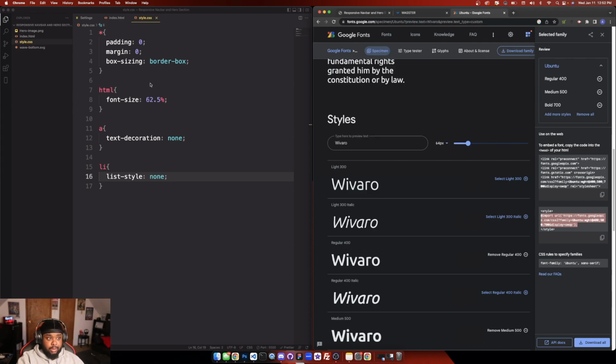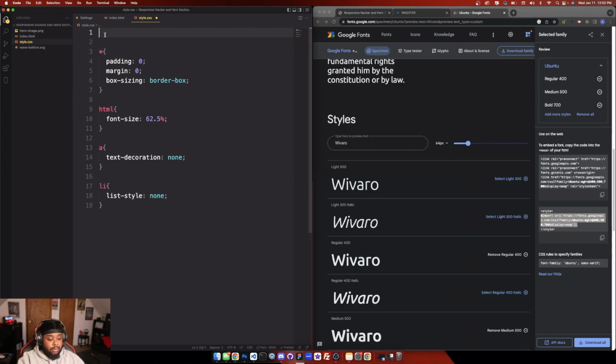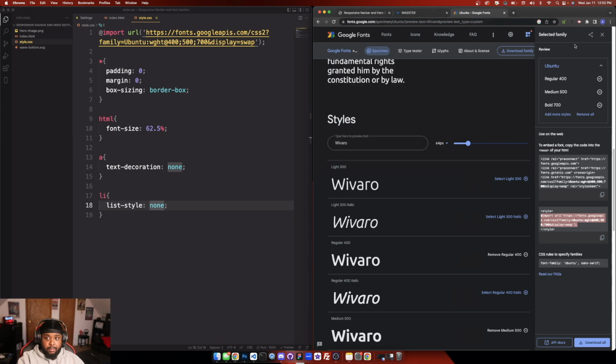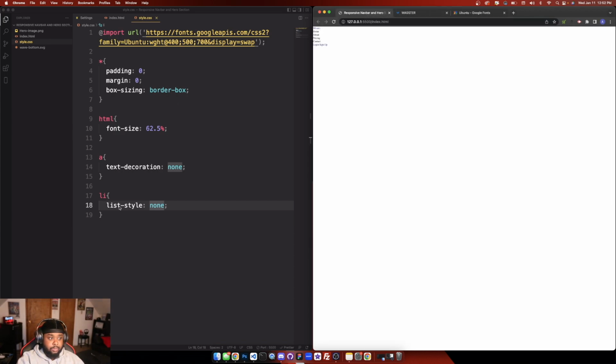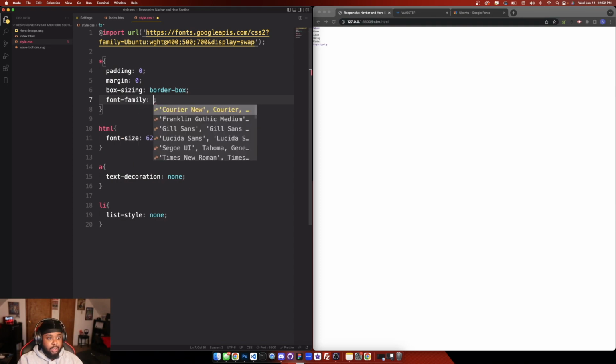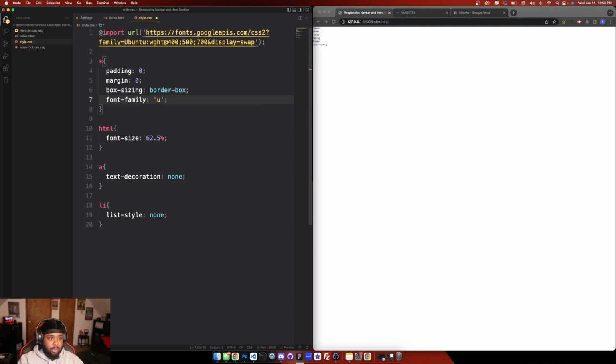Let's import this to our CSS. And I mean, I guess the whole site's gonna be like it. So let's do font family, and then let's go ahead and give it Ubuntu, U-B-U-N-T-U, sans serif. Okay. Alright. That's that. So now let's start doing our navbar.